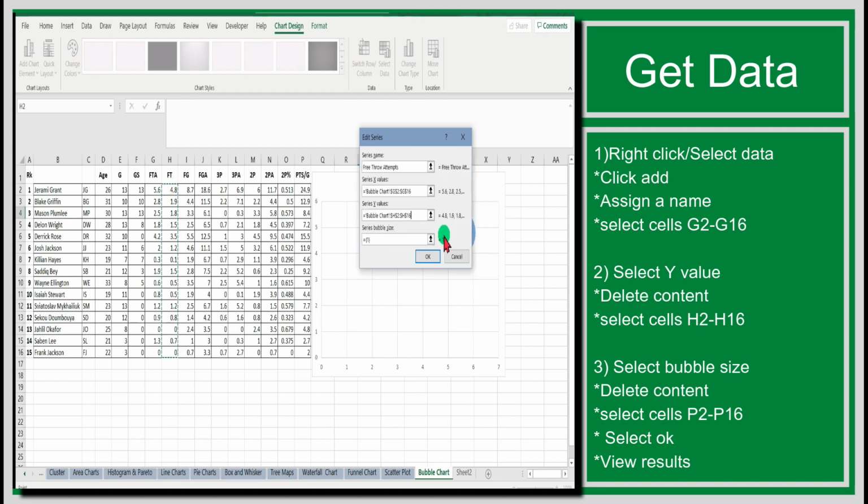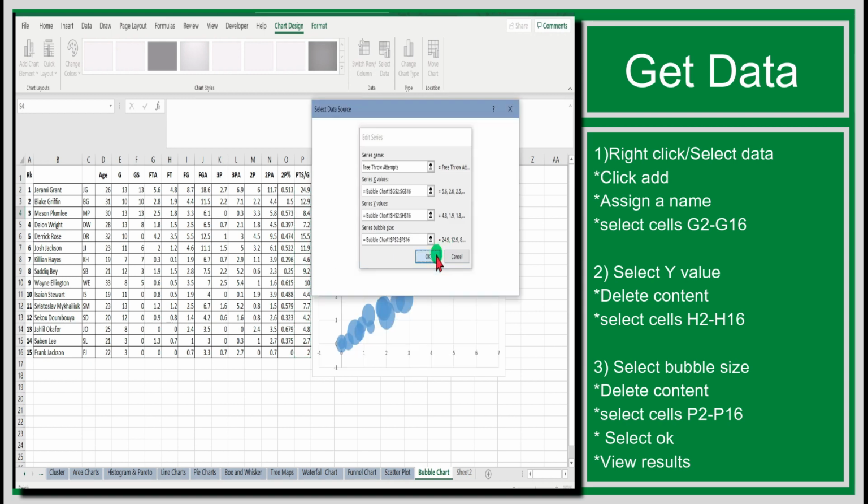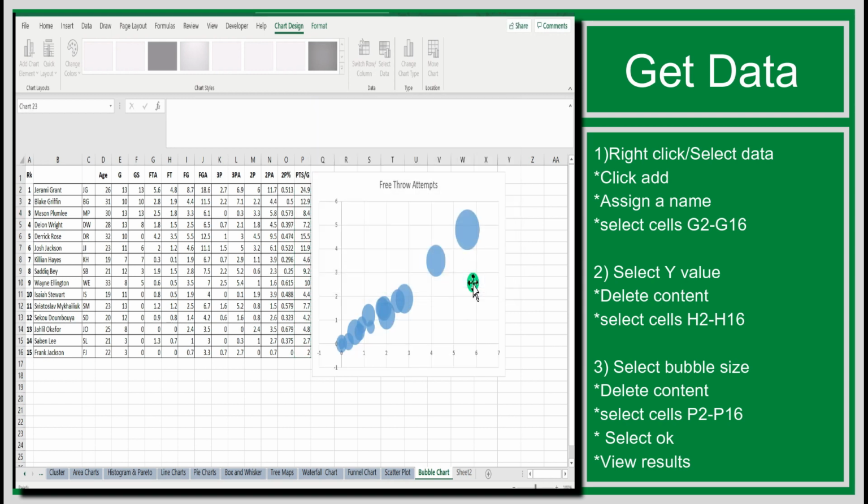Now we need to go ahead and get the data for our bubbles. Let's back this out and place our cursor inside of the bubble size. Now we're going to go ahead and select P2 to P16. Alright, now let's go ahead and say OK. And let's say OK again. Now as you can see, your bubbles are now on the screen.